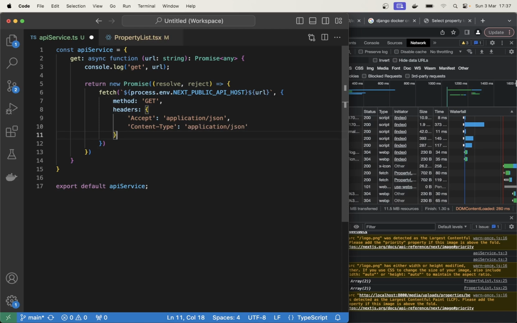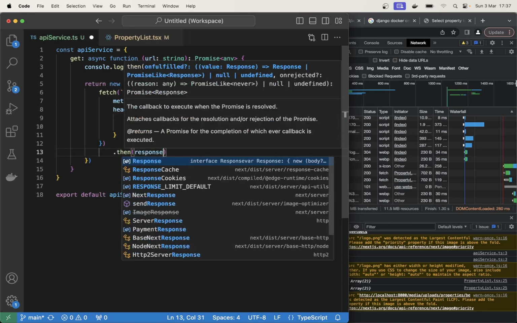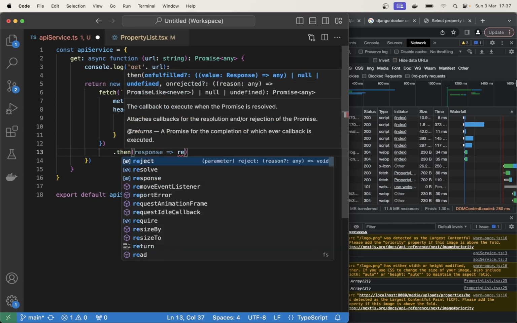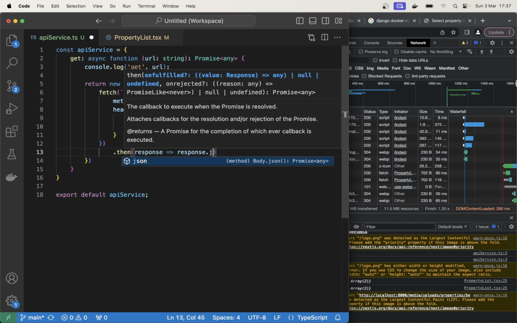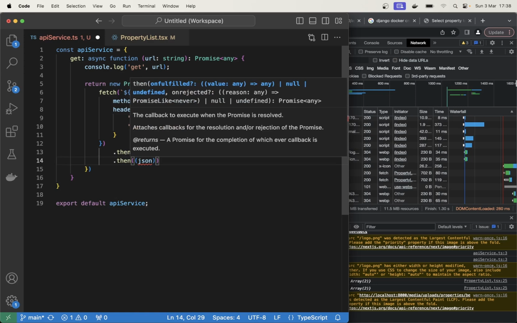Then we have the headers. The fetch is finished, or whatever you want to call it. And when it is finished, we say .then response arrow function, response.json. So we just convert it to JSON and pass it along to the next .then, where we get JSON data here.